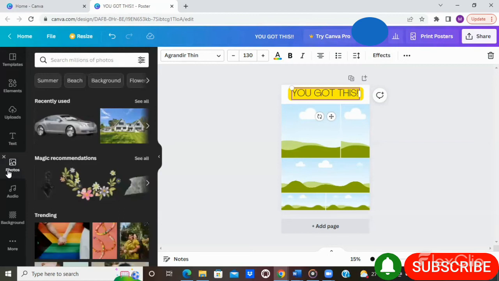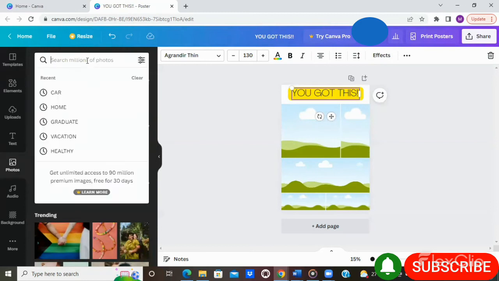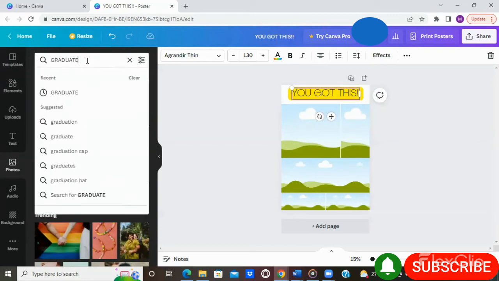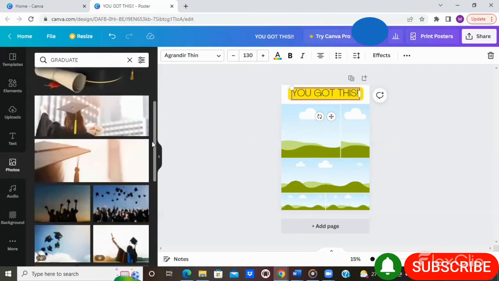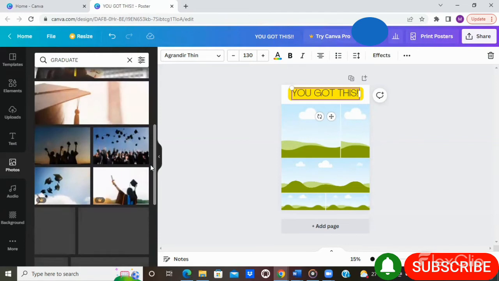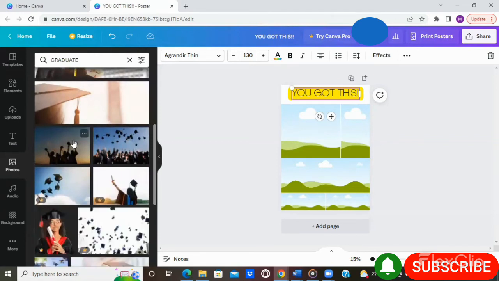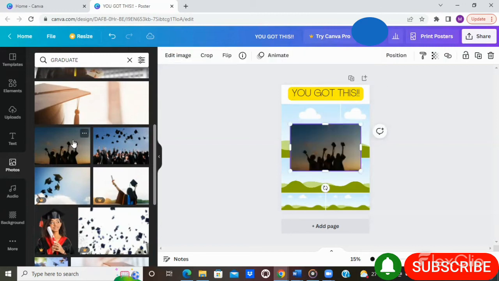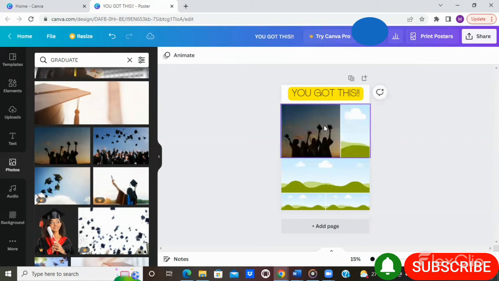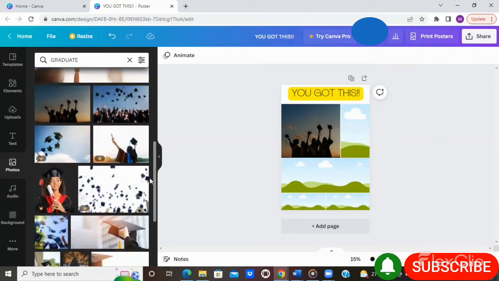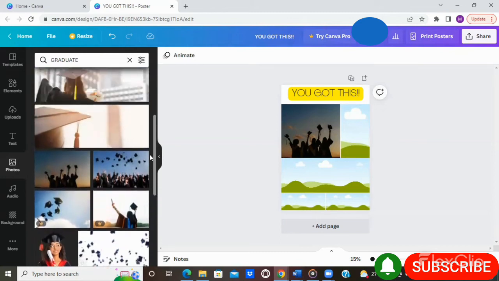Right, so let's say that you want to ensure that you graduate. You can type in graduate and look for a picture that to you really represents graduation or you completing a particular chapter. I'm going to select this, just drop it in the grid and it should adjust automatically. If it does not, you can adjust it for yourself as well.